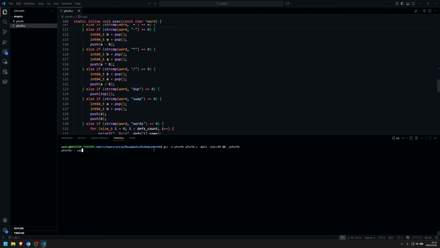If I do square, it is basically dupe, multiply, and if I have like a 3 on the stack and I do square, I have a 9, right? So I can have 5 square.